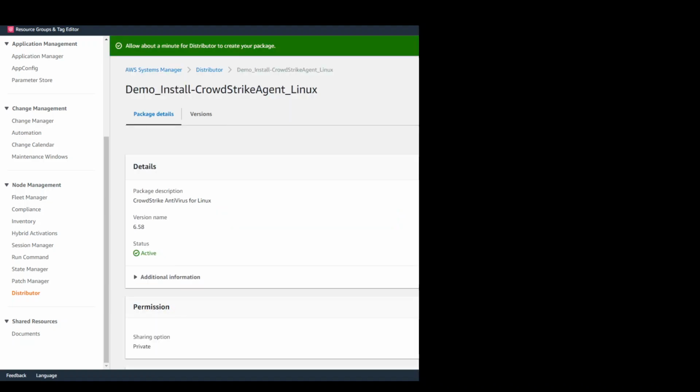As soon as I clicked on it, it took 2 or 3 seconds, and it has created my distributor package. As you can see, the status is active, and the permissions are private, but you can share it with your various accounts, or if you are using AWS Organizations, you can share it with different OUs. So this is all there is to it, guys. Once you have created your package, you can embed it in your pipelines, in Image Builder, or you can even use it with State Manager of SSM to create an association, or you could use it in different ways.